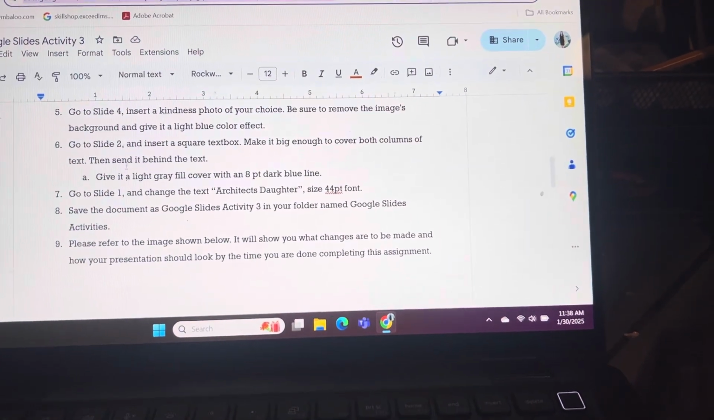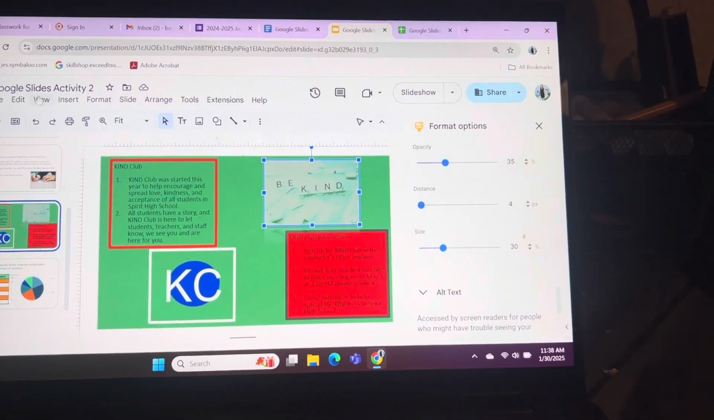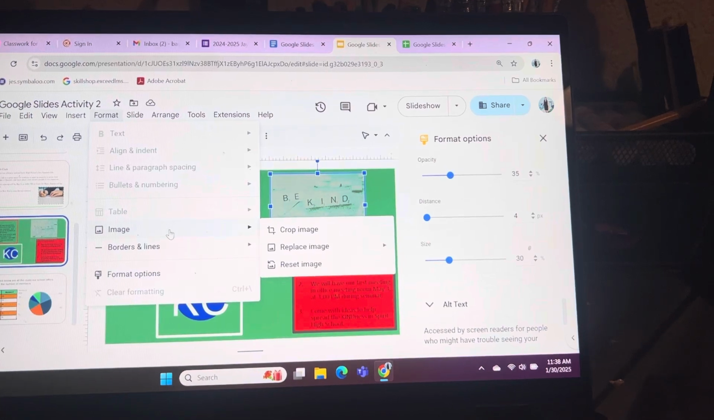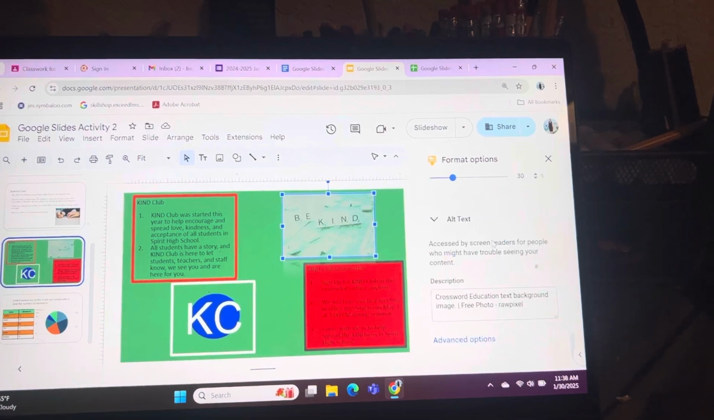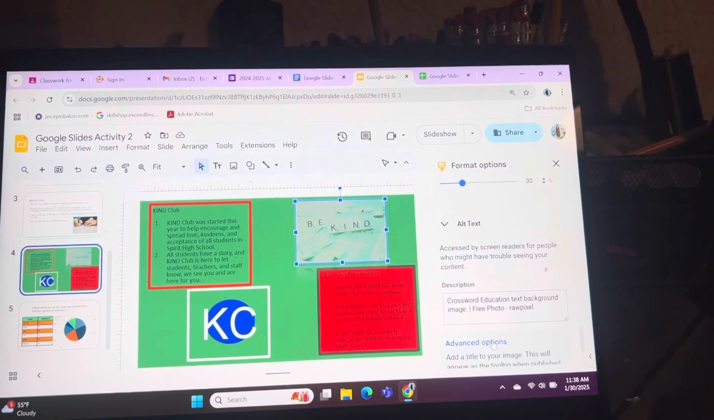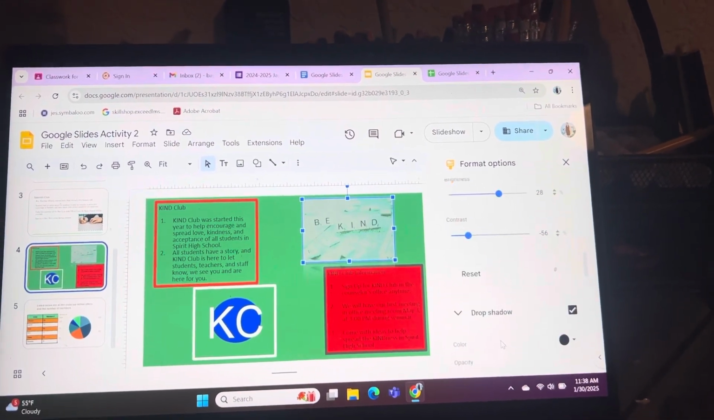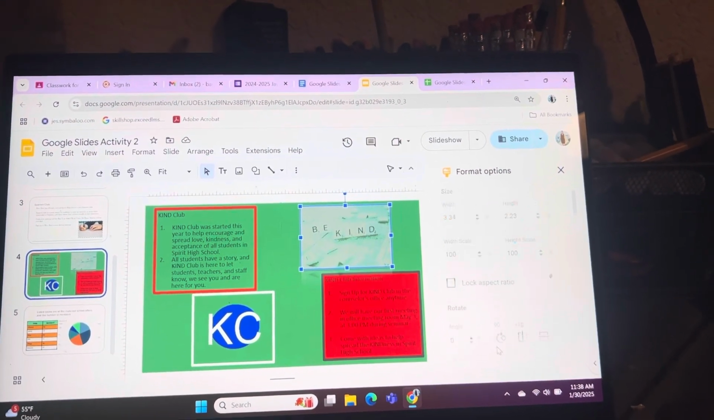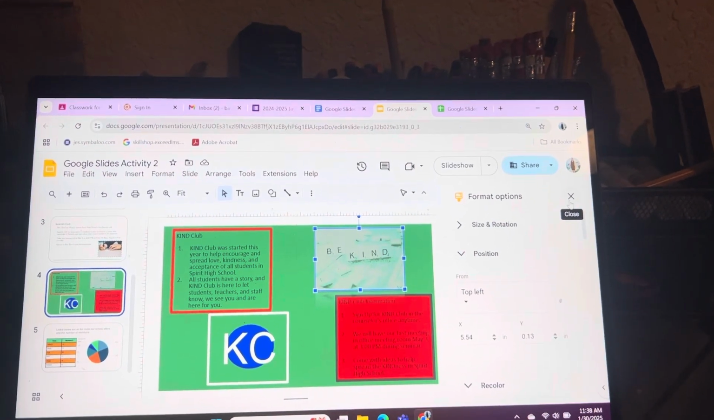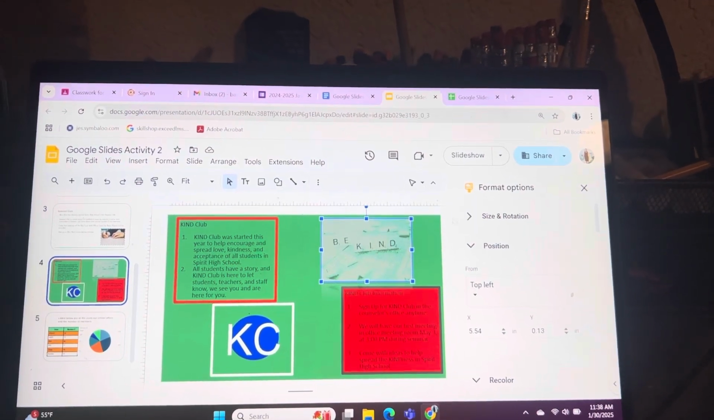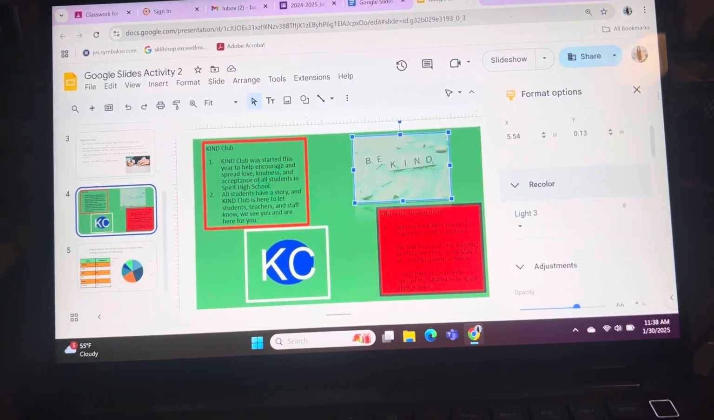And then it says the light blue color effect. To get rid of the background, I don't see where you can, or let's look under the advanced options. Okay, no, it says add a title, reflection. Okay. Yeah, I'm not seeing anywhere where you can actually get rid of the background. So just change it to that light blue color. Okay, so click on the image, format options, find where it says recolor, and then find like a light blue or if it's a light green, okay?